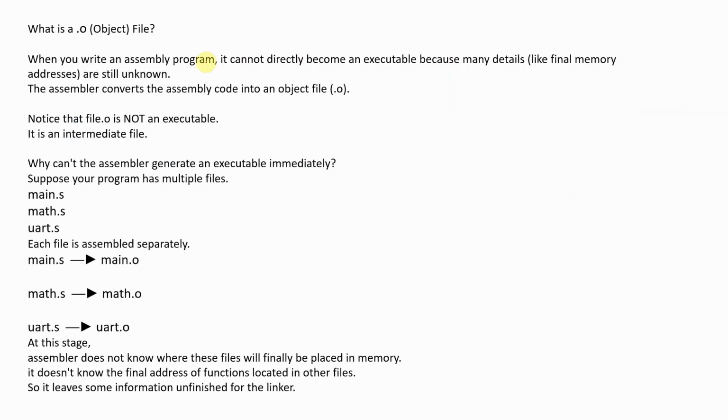So that is what is written. A .o file is what you get when you write an assembly program, and it cannot directly become an executable because many details, like final memory addresses, are still unknown, and the assembler is only going to convert the assembly code into a .o file. That's it. This .o file generated by the assembler is not yet executable, it's an intermediate file.